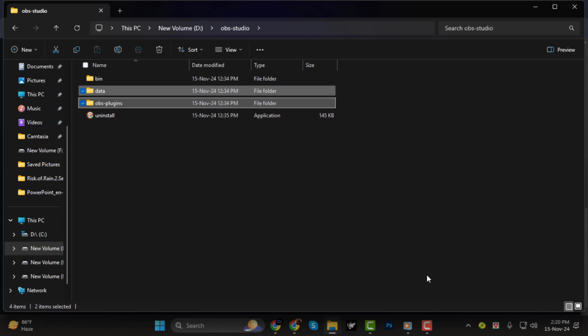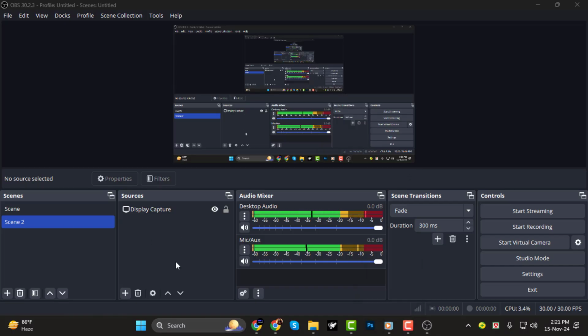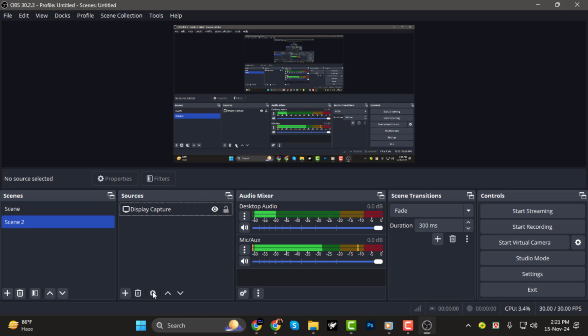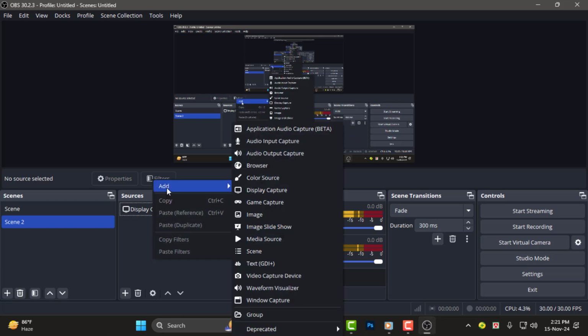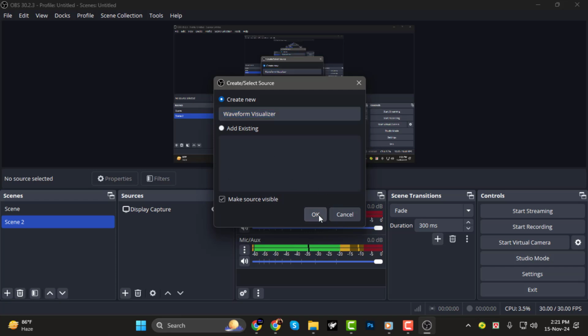Now open OBS and let's check if the plugin installed correctly. Plugins may show up in different sections depending on their type. This one is a source plugin, so I'll right-click, go to Add Source, and select Waveform Visualizer. You should see it pop up and react when you select an audio source.